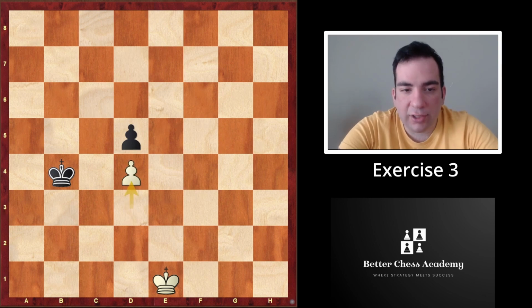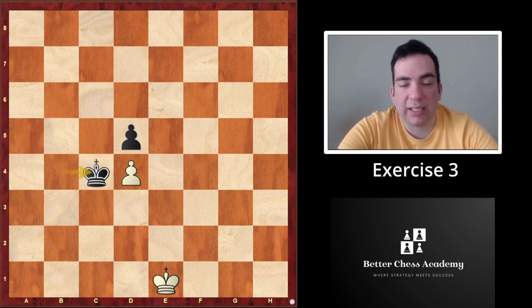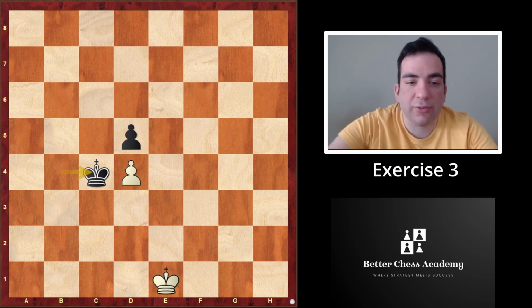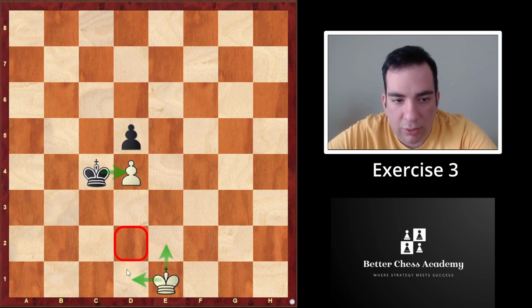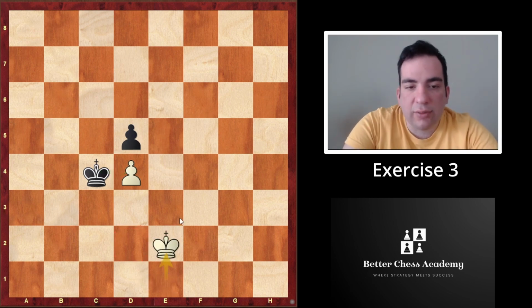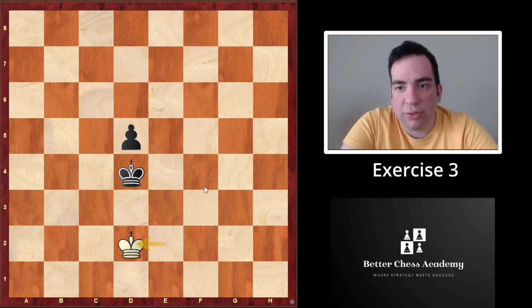But after d4, black plays king c4, and now we have to be on d2 when the king takes our pawn. So we have two moves that are good. We have king e2 and king d1. And when black takes, we play king d2 and we make a draw.